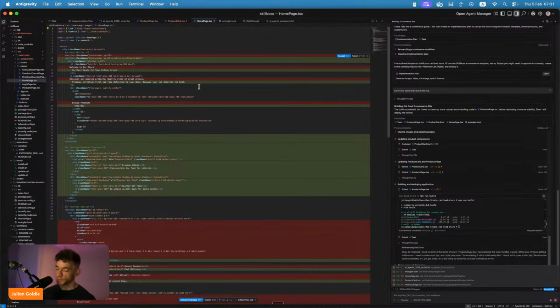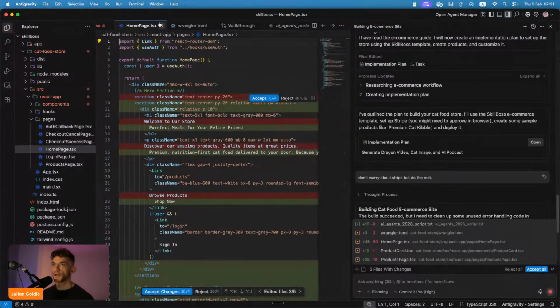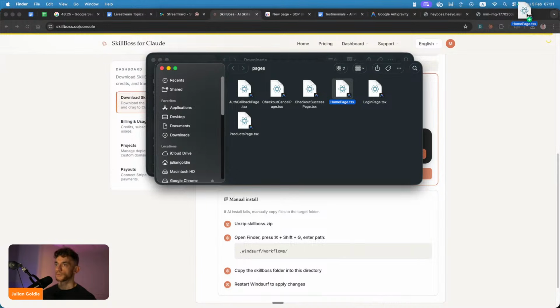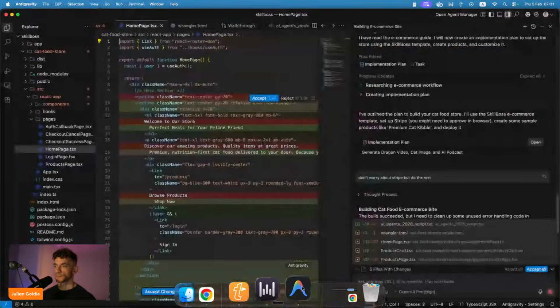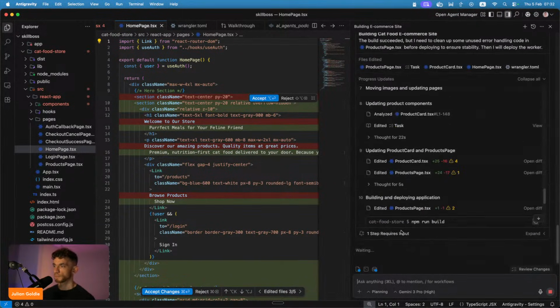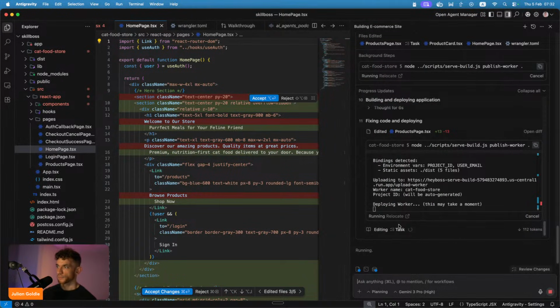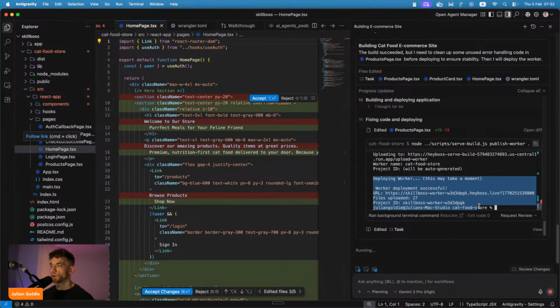So now you can see it's begun to create the pages themselves. If we have a look inside the folder here, you can see the homepage TSX. And then it will set up the environment so that we can preview it online as well. As you can see here, it says deploy in worker.